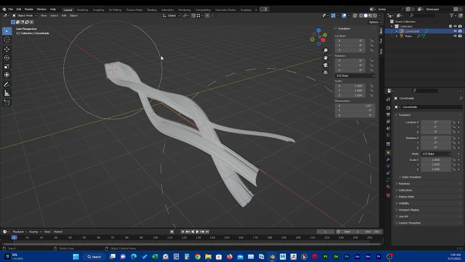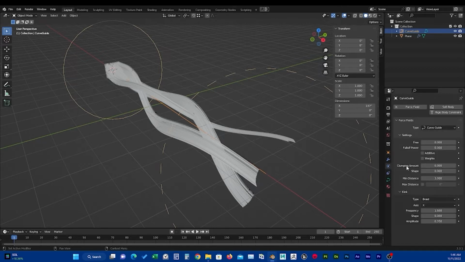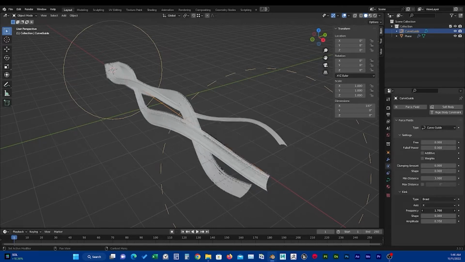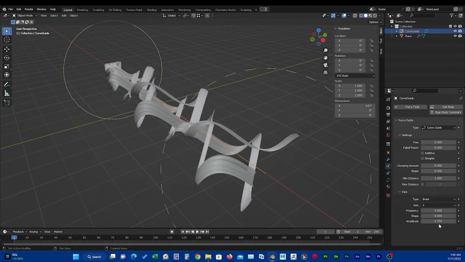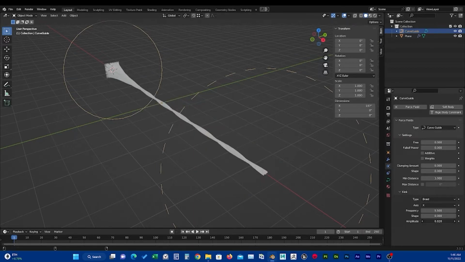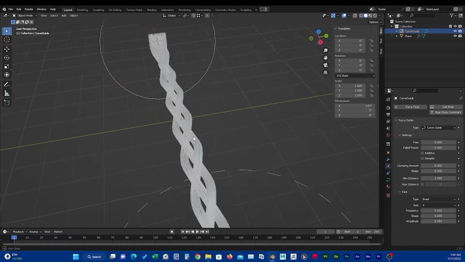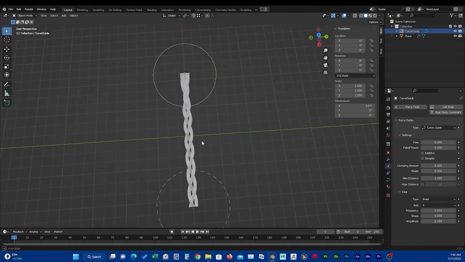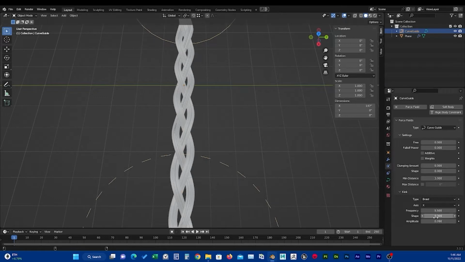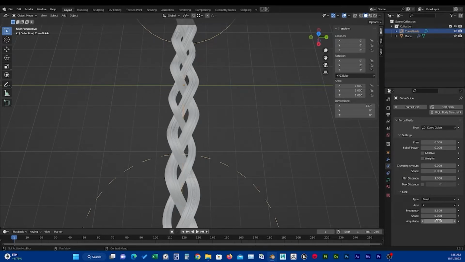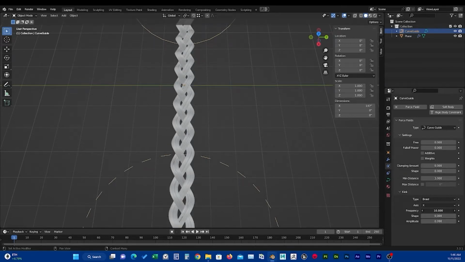So now we select our curve guide again and go to the physics settings, and now if I change the frequency, you can see that the curve guides are a little better, but the amplitude is still high, so I'm going to turn the amplitude down. So now you can see we have our braided hair looking much better, and you can add more frequency to it as well.